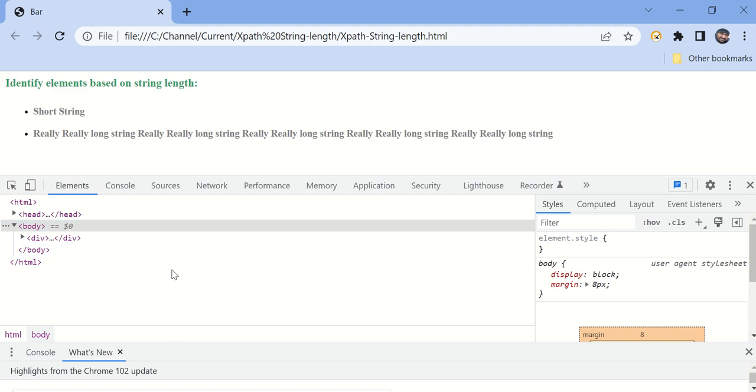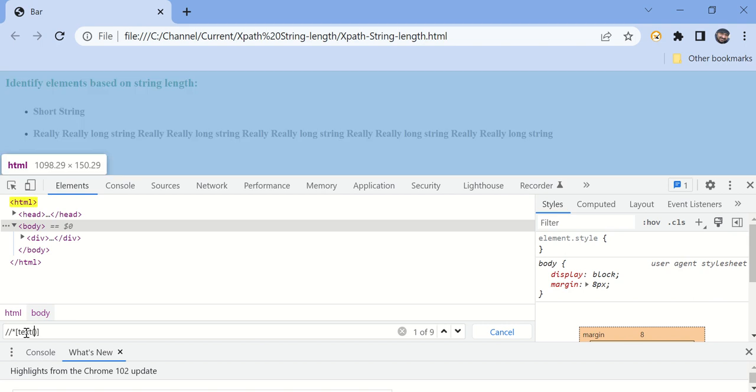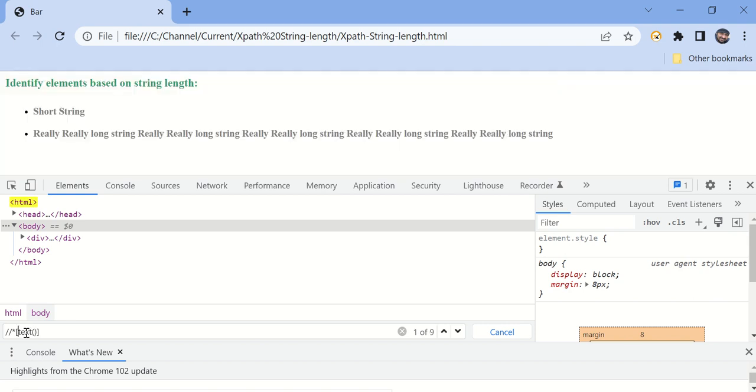Now on this newly opened window, you can simply say Control F. This will open this search box and here you can type a relative XPath. When you type double slash, that means relative XPath, and when you type star, that means it will match to any tag. We are not mentioning any tag name here, and you want to retrieve text of that tag, and you actually want to calculate the length of this text.